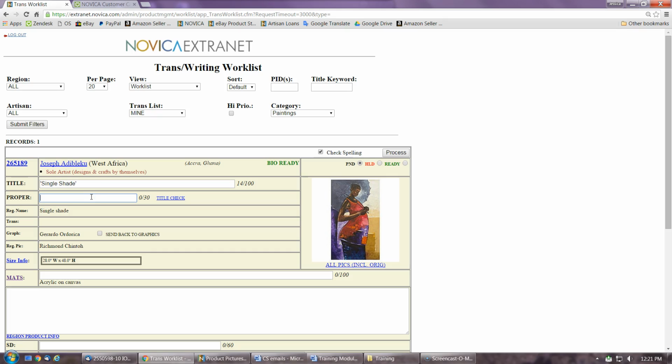Next, we need to enter the proper name. This is going to be the title we just entered without the single quotes, so we can just copy and paste. Moving down to the size info, we can see that there is only one line. Because it is obvious that the dimensions provided are for the painting, it is not necessary to add a label for the size entry.